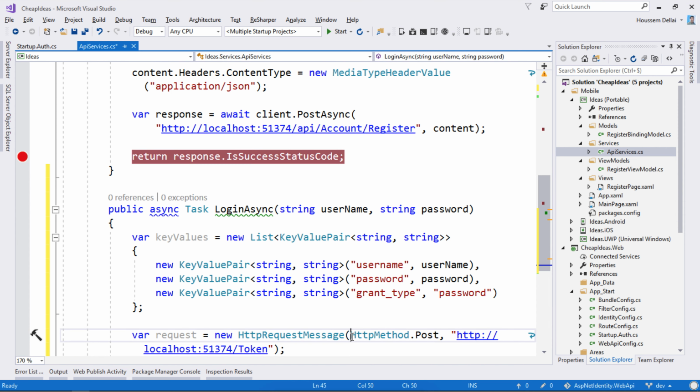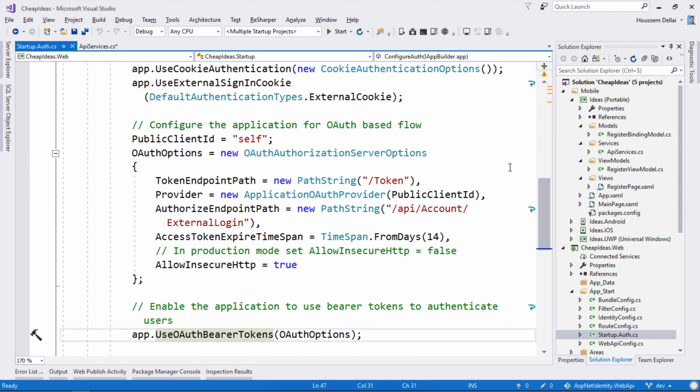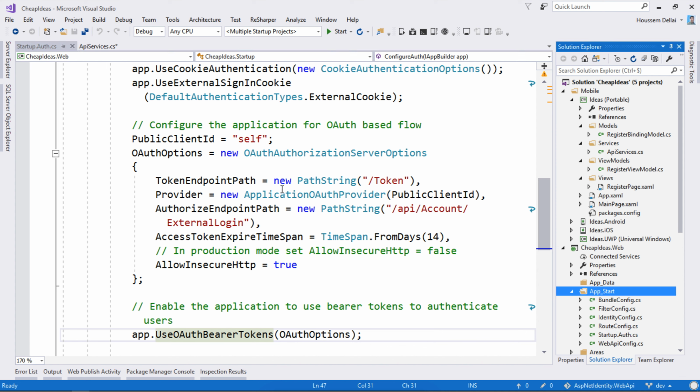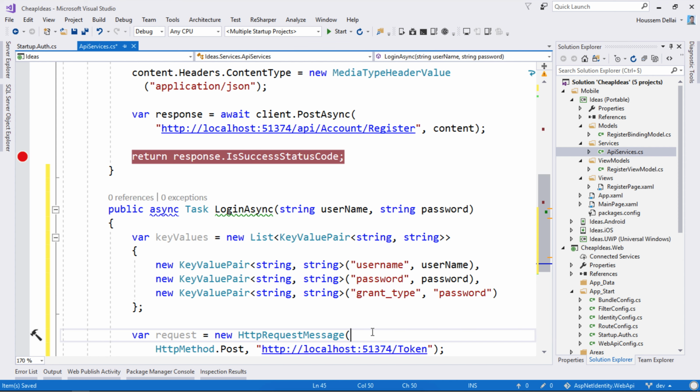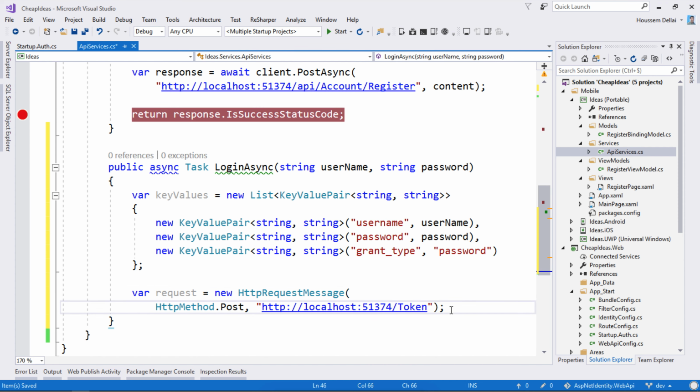Why /token? Because in the startup.auth class, which is inside the app start folder, the specified URL token endpoint path is /token. In some web services you could find OAuth, for example, OAuth /token, but here it's only token. Of course you can change that to the URL you want. So we passed the two parameters, the HTTP method and the URL.